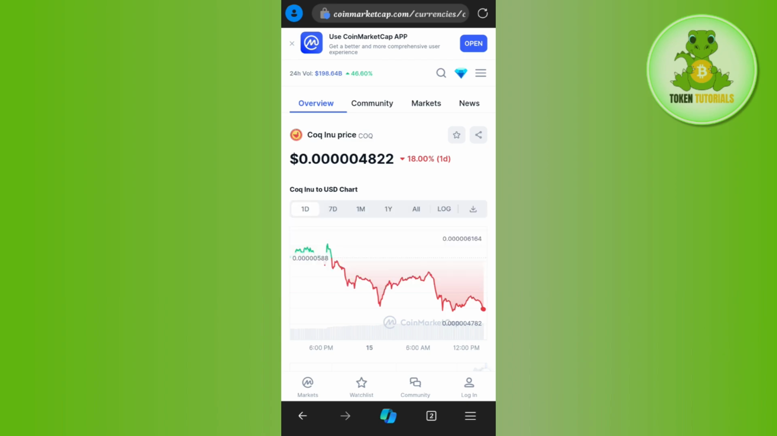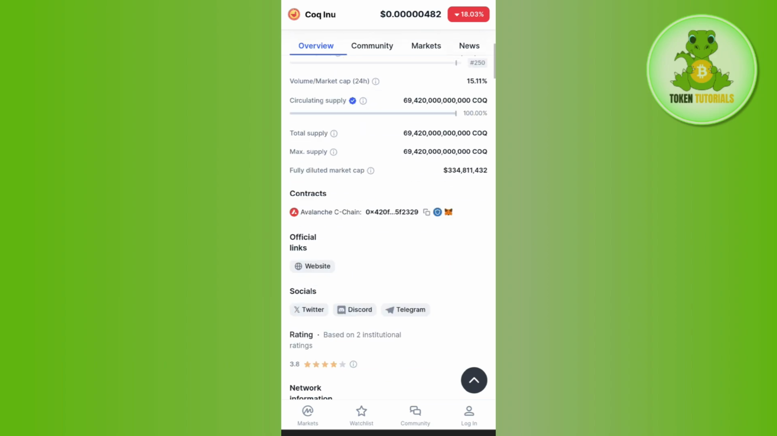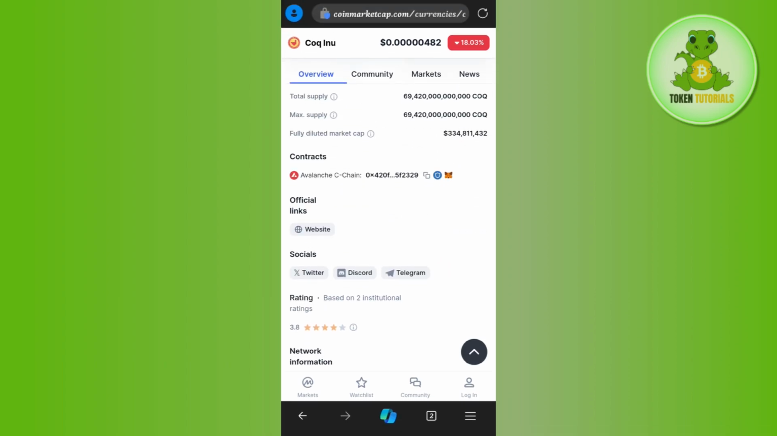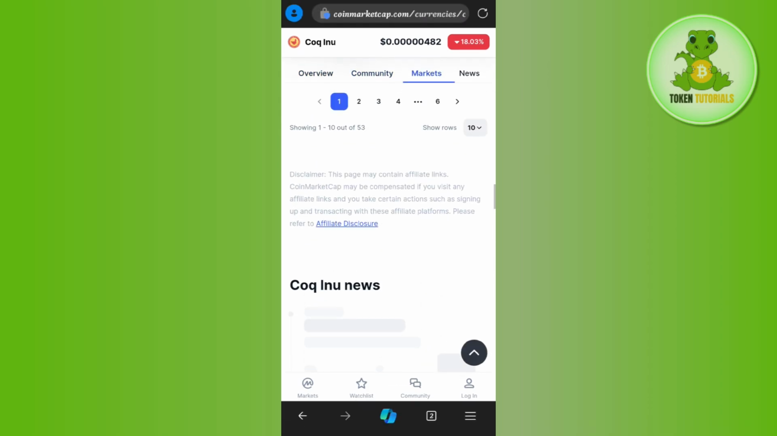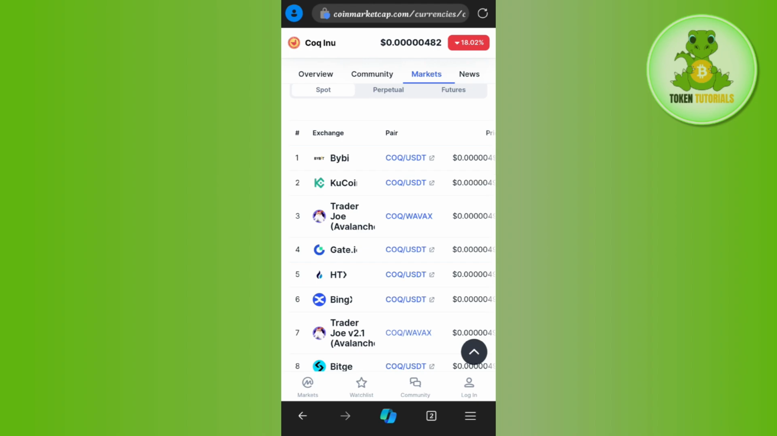In order to do this, you first have to launch your web browser, and in the search bar, you will have to type CoinMarketCap. Once done, you will land on the CoinMarketCap website, where if you search for COQ, you will be able to see its current price. If you scroll down, you are going to see that it is based on Avalanche C chain, and if you scroll down a little more, you will be able to see all of the exchanges on which COQ is available.